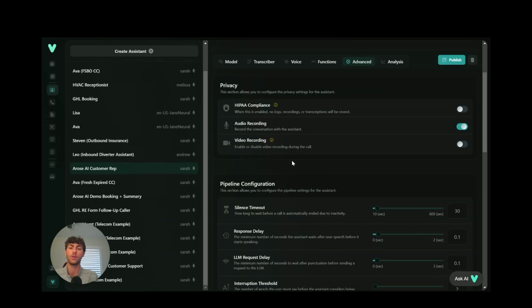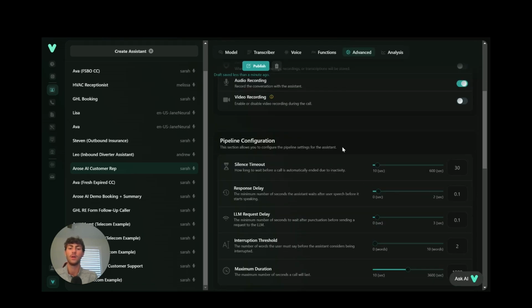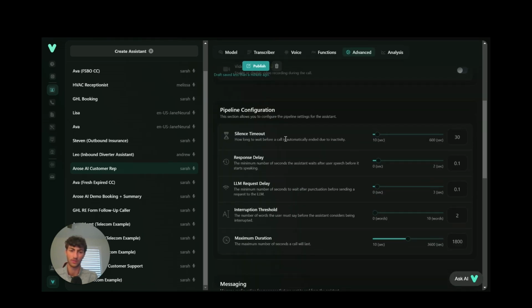And then if your caller is on video, it can record video as well. Silence timeout is, and there are descriptions for each of these, so I won't explain them super in depth. A lot of them are self-explanatory. I like to keep silence timeout a bit shorter than 30 seconds, around 20 seconds, and that's basically if no one says anything on the call. After that amount of seconds the call will end. Response delay, 0.1 is fine. These you don't really need to change.